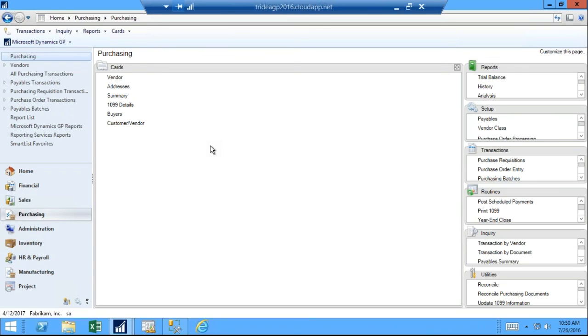Once again, if there are any questions, sales or support at TrideaPartners.com is a great way to get a hold of us. And if you also want a more complete list of all the new features in 2016, sales is probably the best email, and we'll make sure you get a copy of a document that outlines it in more detail.